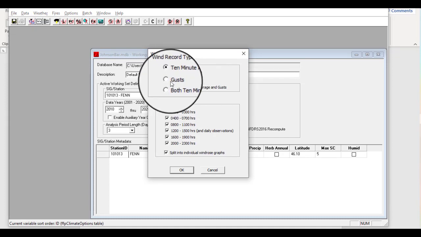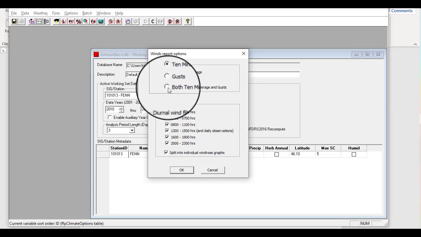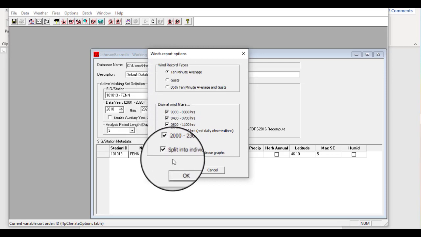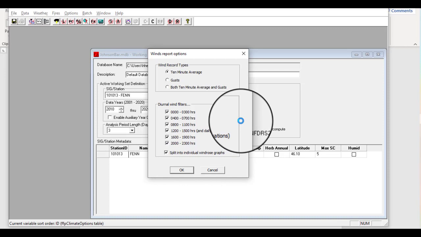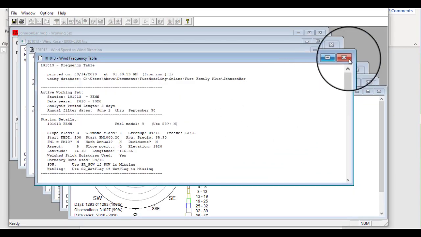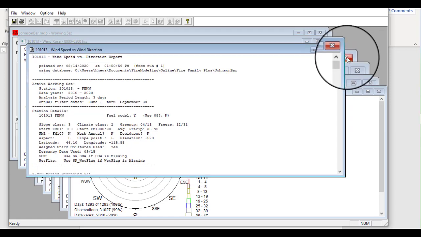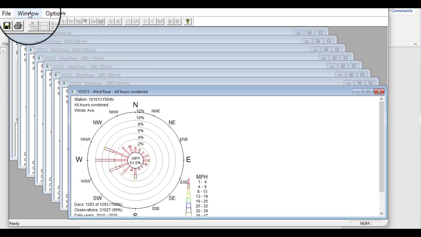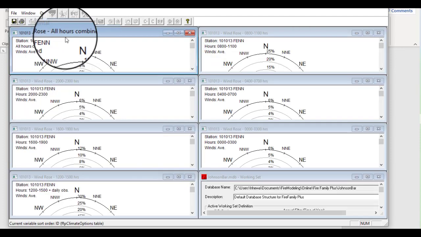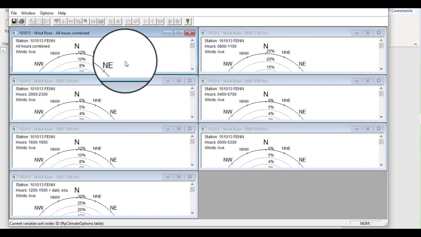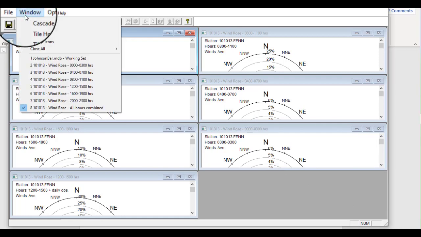All right, so I have a couple different options here: 10-minute average, gusts, and both 10-minute average and gusts. I like to look at these separately if I want to understand the pattern. Sometimes there are differences in the direction and then certainly the speed of your winds for your 10-minute average and gust. So I'm going to start with my 10-minute average, and I'm going to have these split into individual graphs. And I'm going to go ahead and close these tables and then choose my options to tile. And minimize that and tile again.